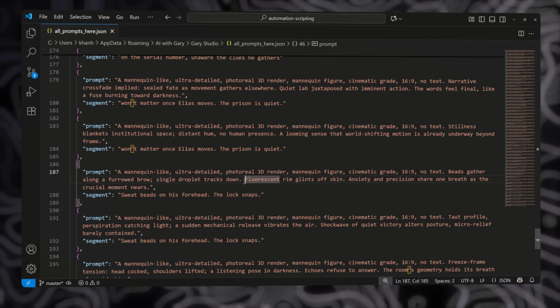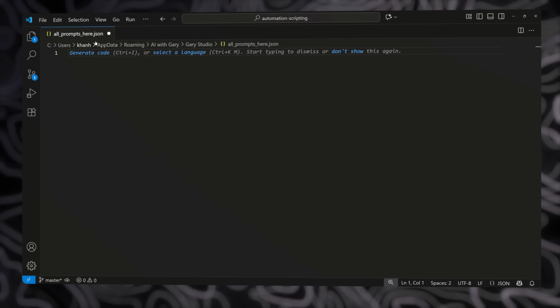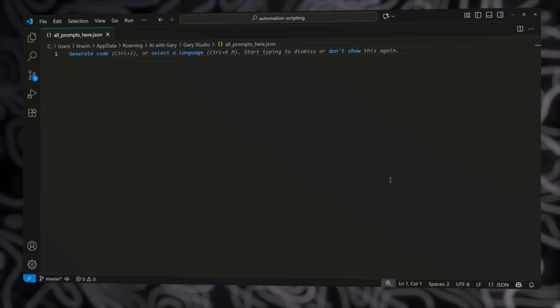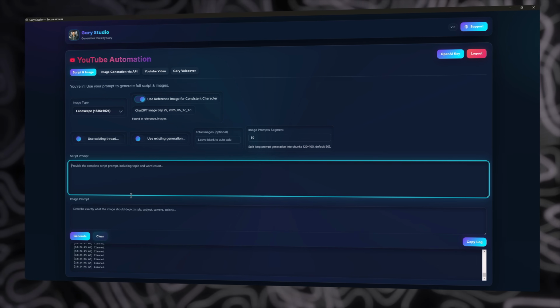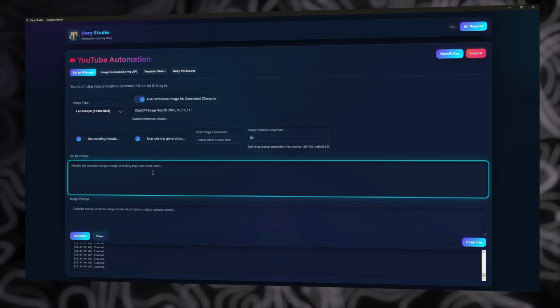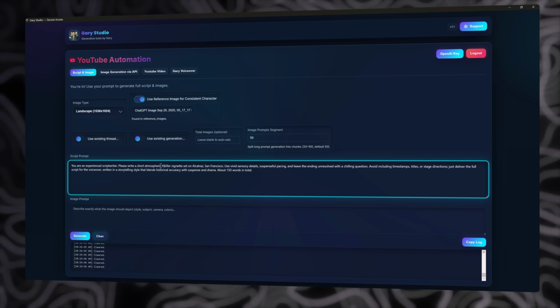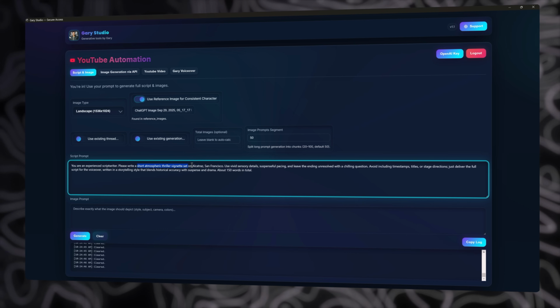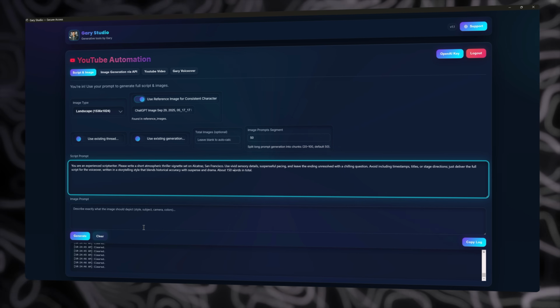Now, if you don't have any prompts prepared yet, and you want Gary Studio to generate everything, from full script to image prompts to all images, in a single click, you just need to do this. In the script prompt section, copy your script prompt from the previous demo and paste it into this text box. For now, I've copied the script prompt for the hook or intro of the video. Next, in the image prompt field, I paste something like this.